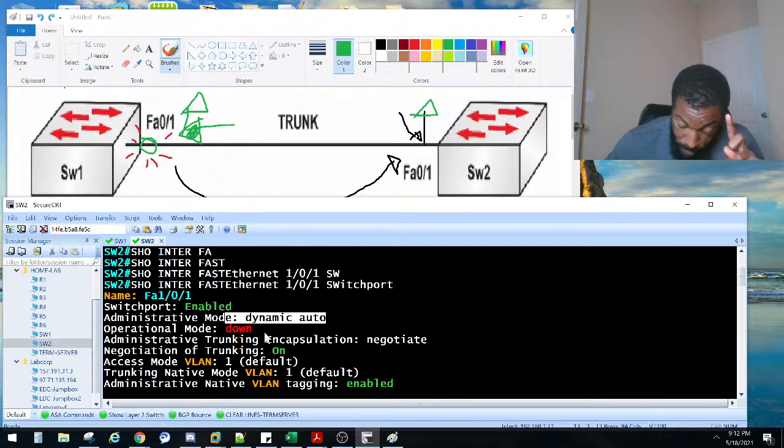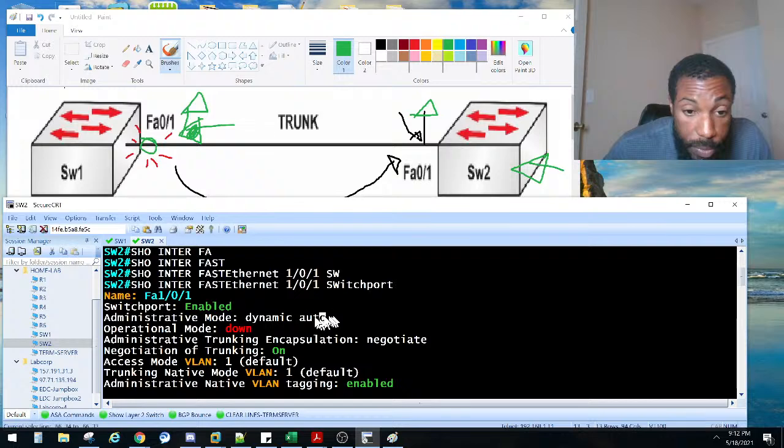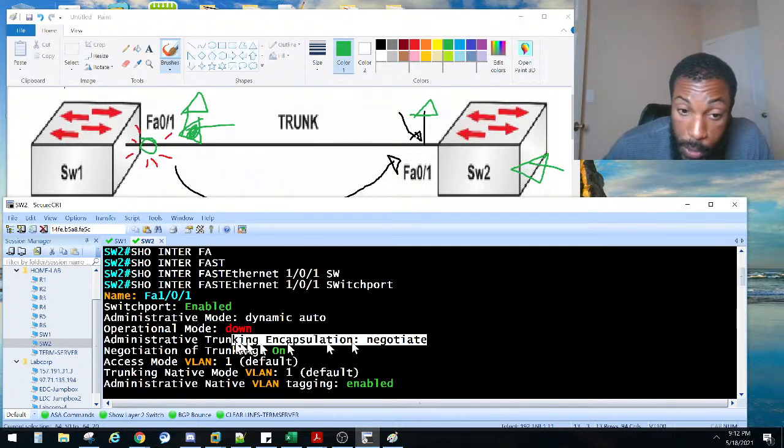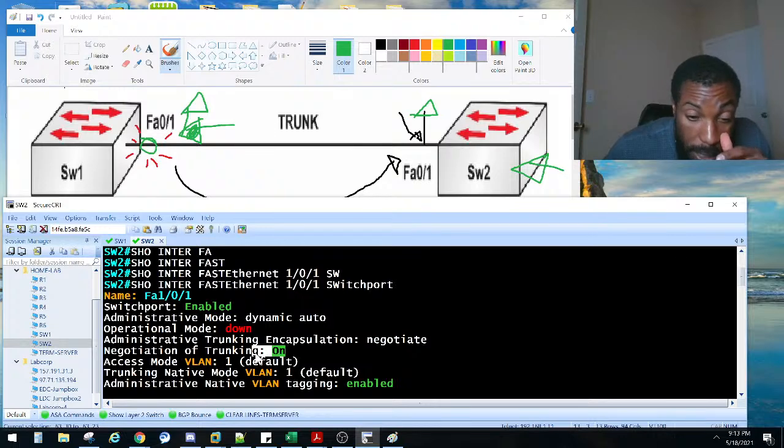Yeah, that's what we did. So he didn't have us do anything on switch 2. He said to leave this guy by default. Don't touch this guy. But by default, it was set to dynamic auto. It was set down because we didn't plug it up yet. Negotiate. So it'll negotiate on whether to become a trunk or not. And no, this is the encapsulation of whether to negotiate or not. This is whether to trunk or not. So it'll negotiate whether to be a trunk or not.